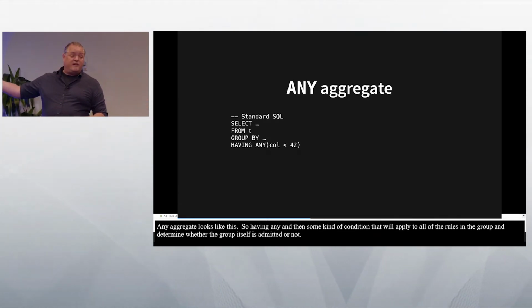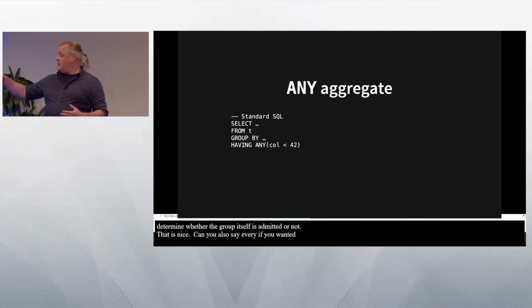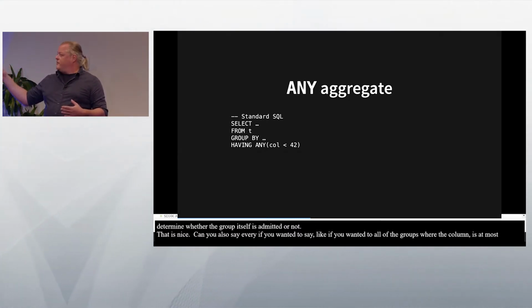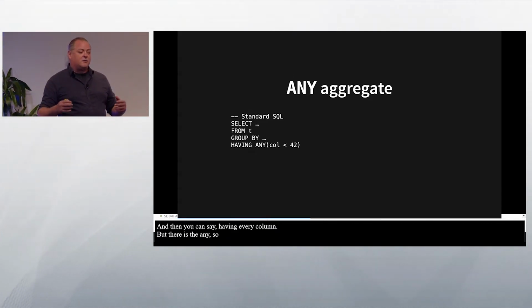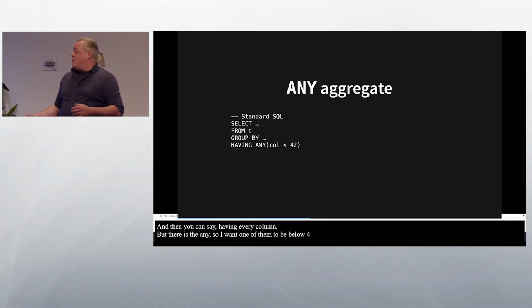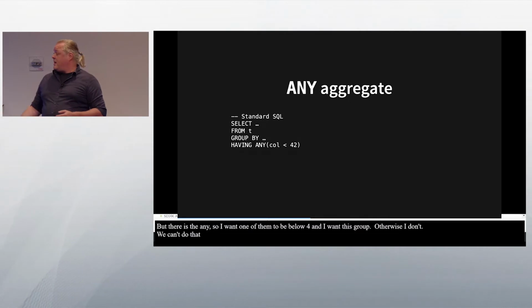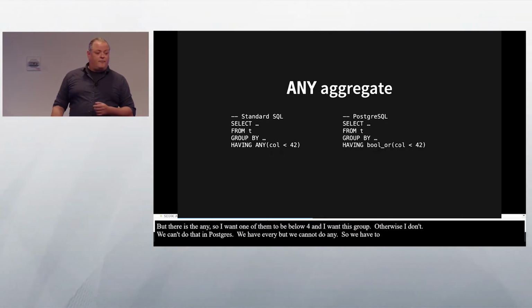That's nice. You can also say EVERY, if you wanted all the groups where the column is at most 42, then you can say having every column. But there's the ANY, where I want one of them to be below 42, and then I want that group. Otherwise, I don't. Well, we can't do that in Postgres. We have the every, but we cannot do any. So we have to do something ugly, like having bool_or.